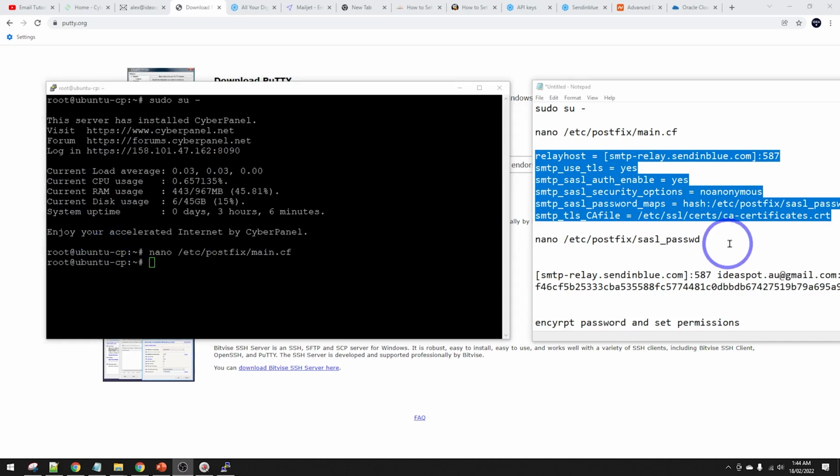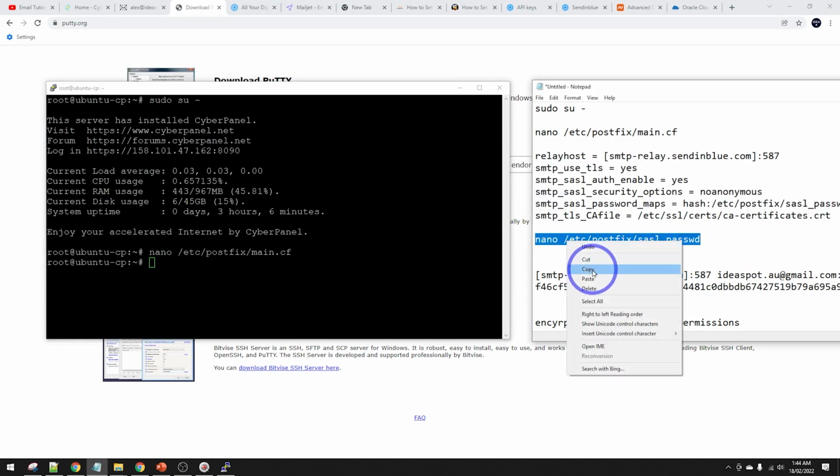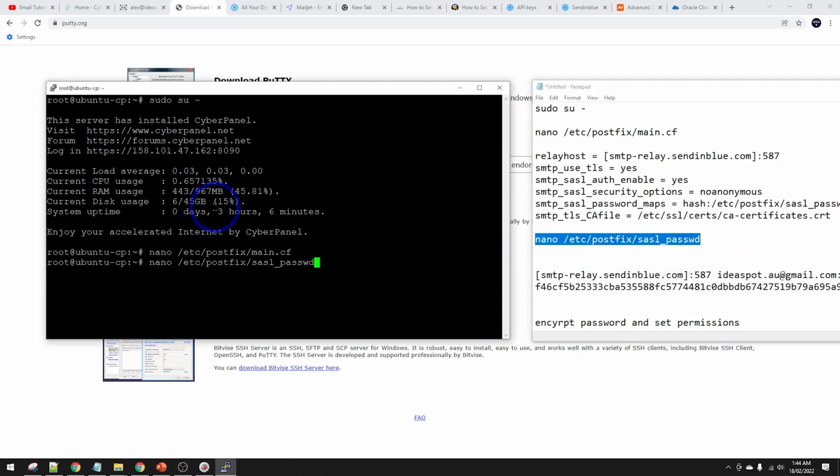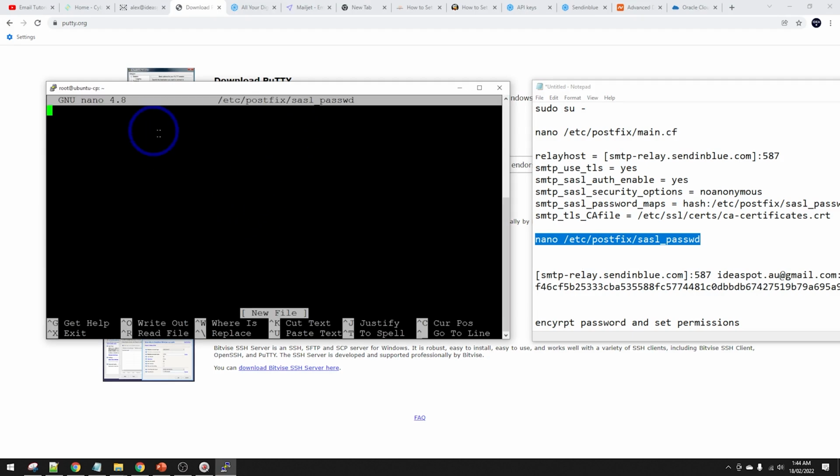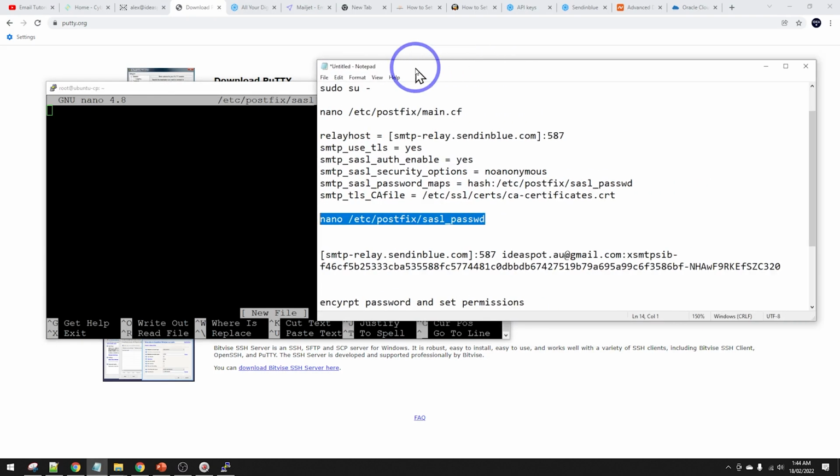Next step, we're going to add our Sendinblue password to Ubuntu here. So that is this command here. We're going to run that. That'll edit this password file. So this is where we put our password in.